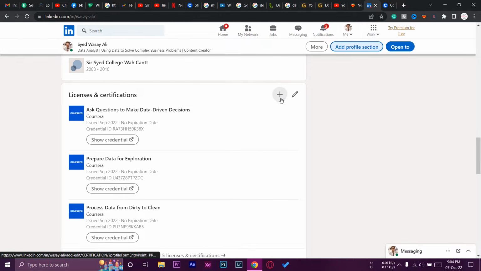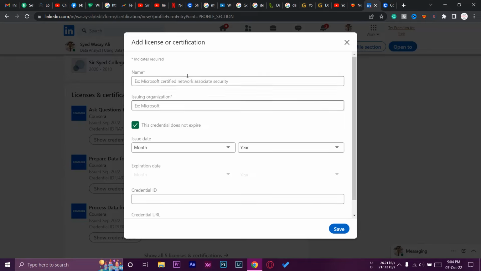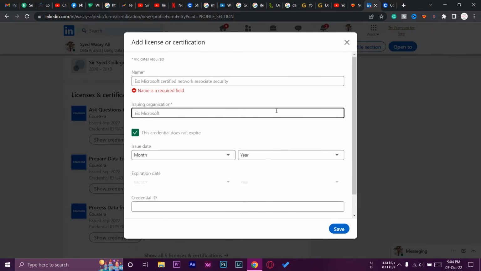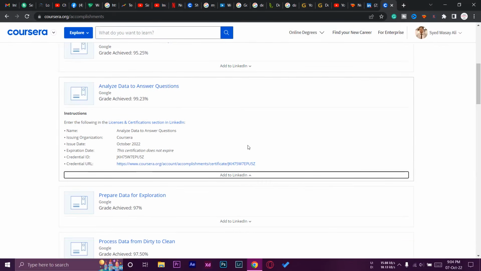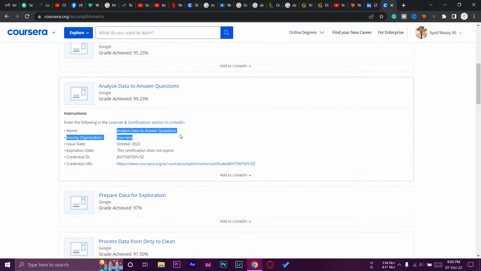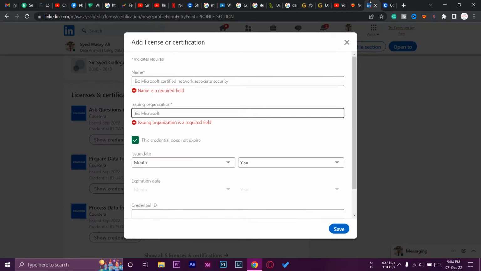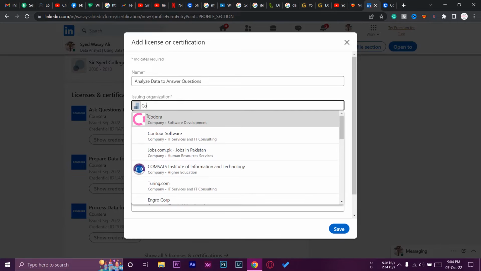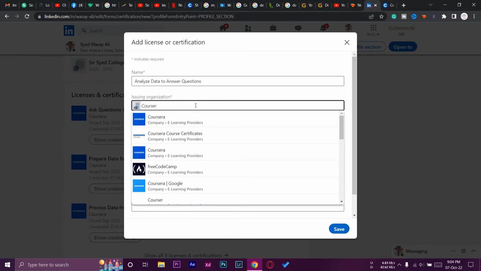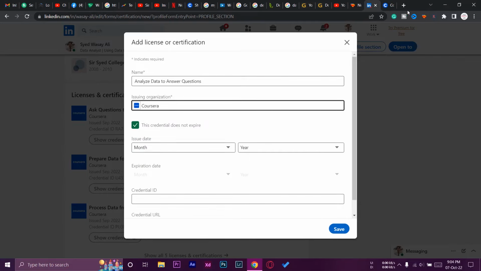Here you're going to press on this little add button, and here you need to add some basic details which you can find on the Coursera site. Again, make sure that you have opened the course that you want to share. For the name, you're going to copy the name of your certificate. From here you're going to paste the name right here. The issuing organization in my case is Coursera. If you are getting it from any other organization, you can type it and it will show it. Here it is, Coursera.